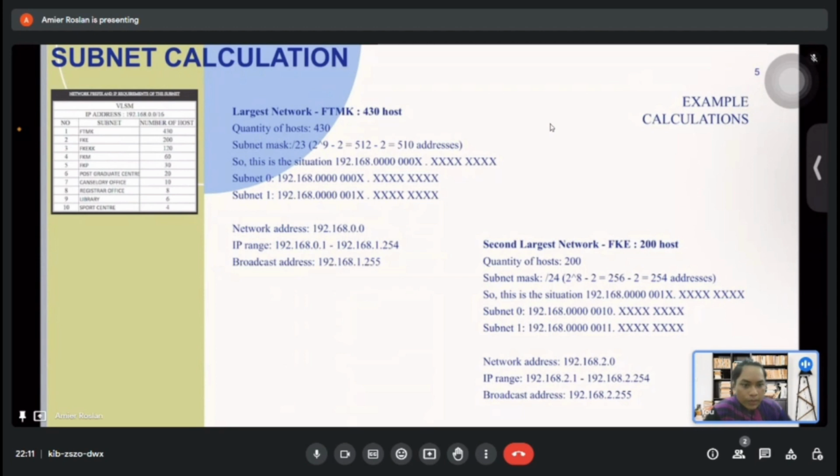Okay, so we can see from that the bits left is 8. So we find subnet 0. Then from subnet 0 we get the network address, which is 192.168.2.0. The IP range is 192.168.2.1 until 192.168.2.254. Lastly, the broadcast address is 192.168.2.255. For the third largest network until the rest, we still use the same method.